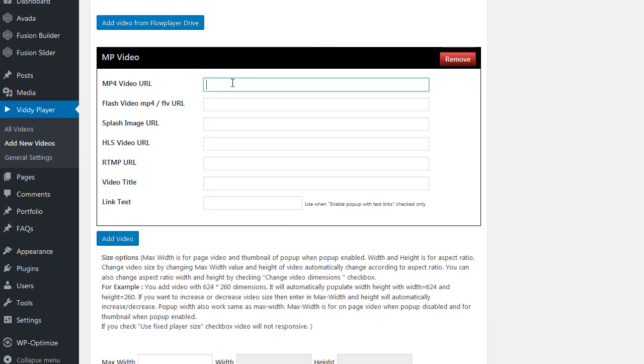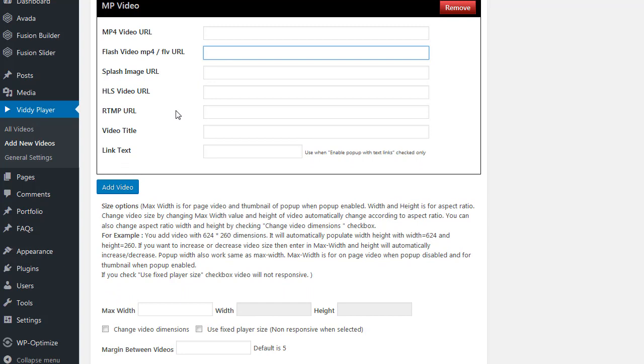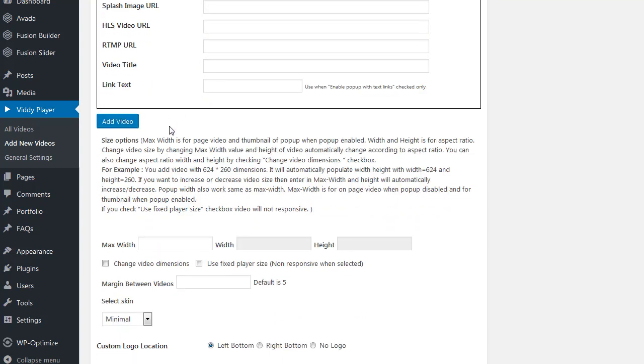And here is where you put in your MP4. And it's good to have the Flash MP4. Just put the same video inside this line here for Flash backup. You can put a splash image URL. So if your video is not auto started, you need to have a splash image. If it's on auto start, you don't need one. All right. You can put a title on it as well, or not.